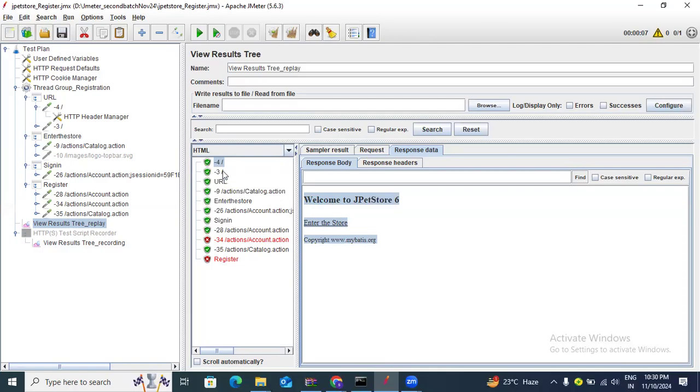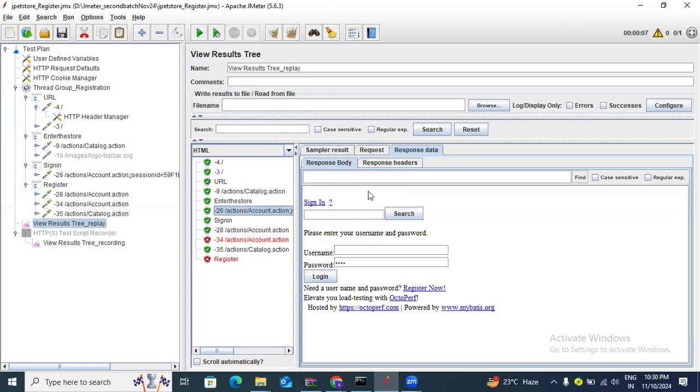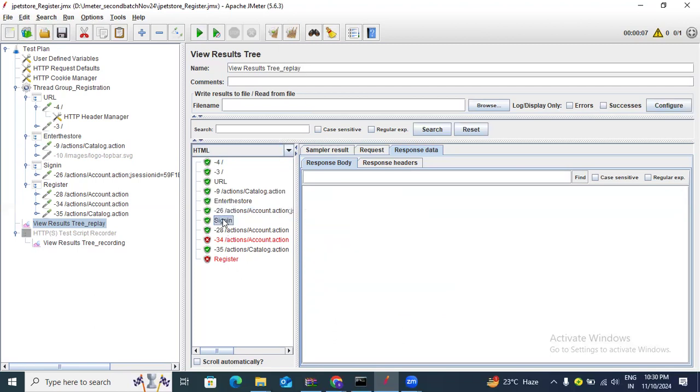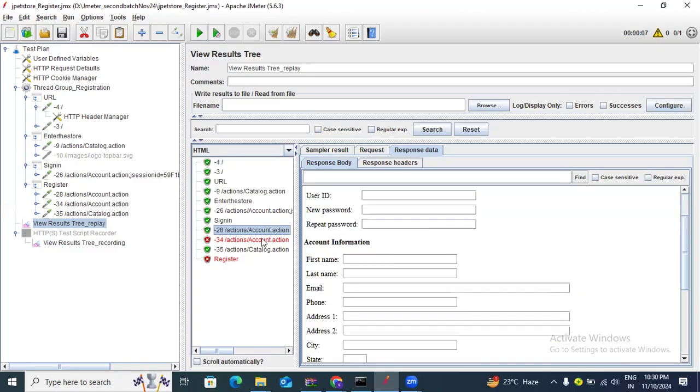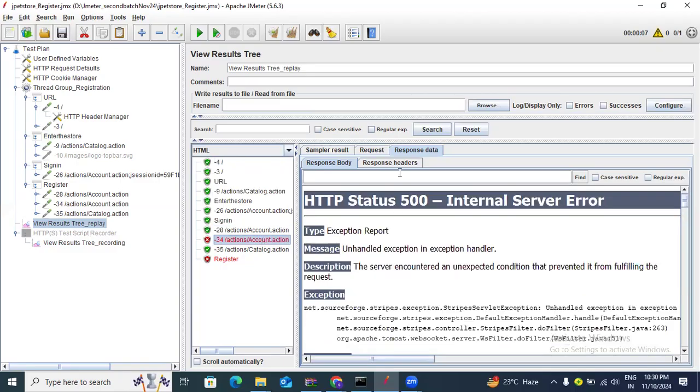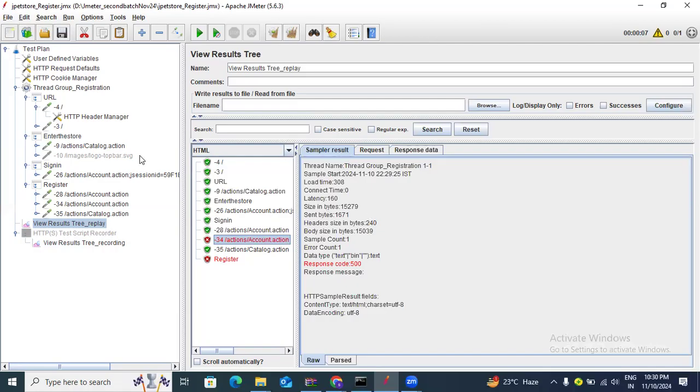Now coming to this, the three will be Welcome to JPetStore, then Enter the Store. So we are entering the store, then Sign In. And here, why is this issue coming? We know the registration will be done only one time. Again with the same user ID, no need to register again. Here, what is the purpose of replay? Replay means the old scenario will run again. If it is running the old scenario again, then a 500 error will come here.